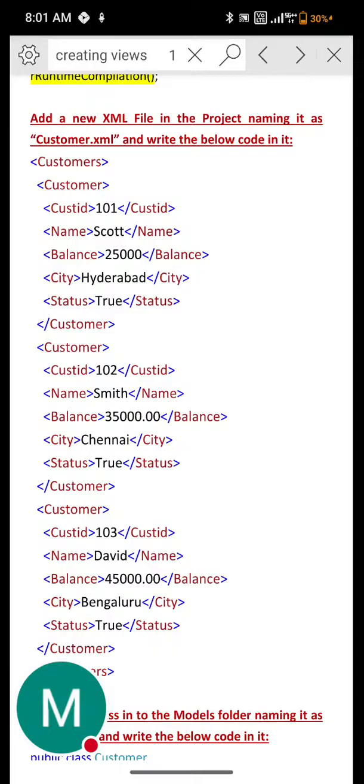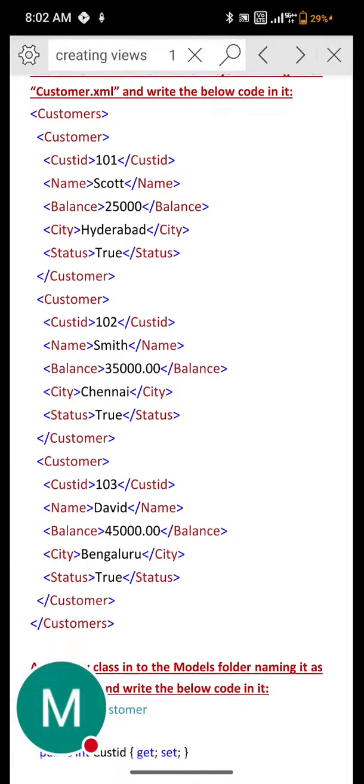Add a new XML file in the project, naming it as customer.xml, and write the below code in it. Add a new XML file, customer.xml. Write the below code. Customer.